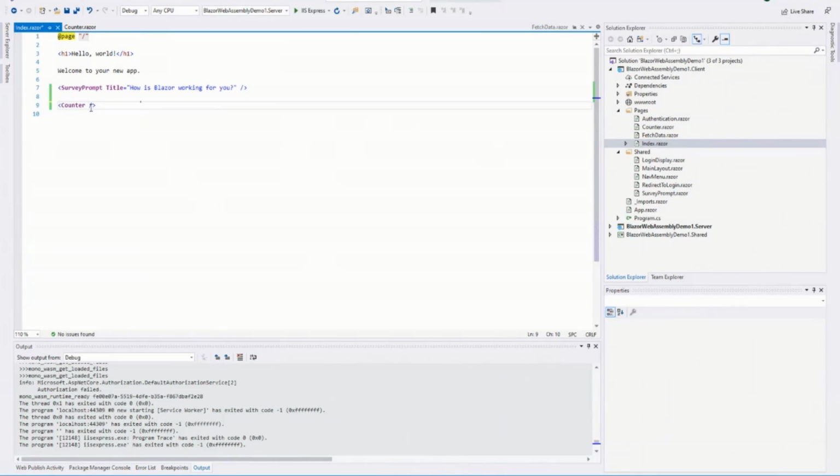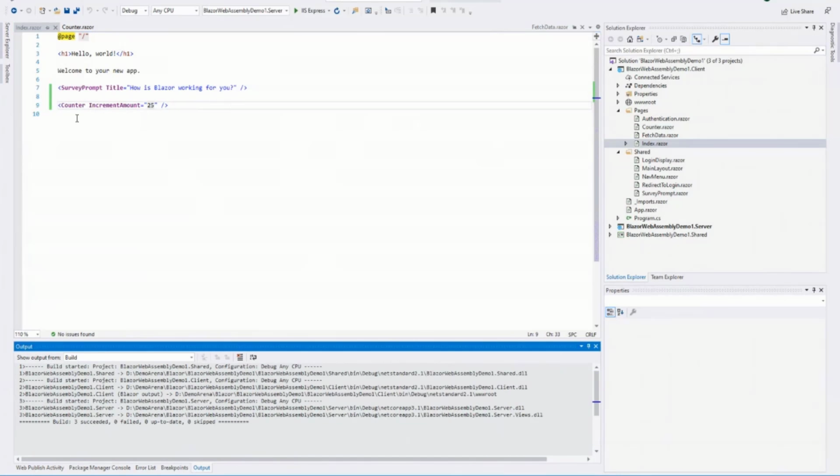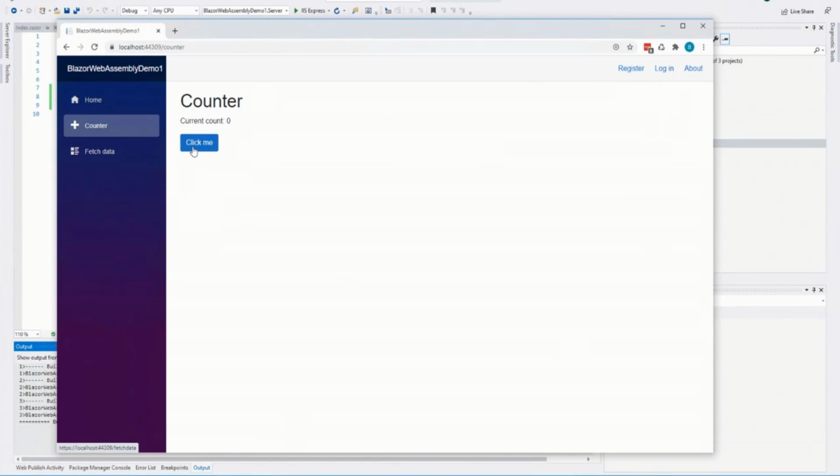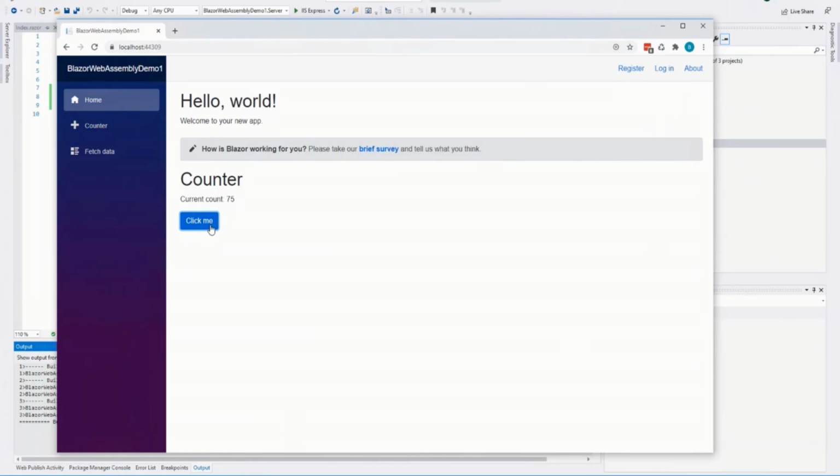So here on the index, we're going to go ahead and do an increment amount of 25. And when we do this, what we'll see is our counter page will still count by 1, but our index counter will count by 25. So it's pretty cool without changing any code. Just that parameter gives us the ability to really interact quickly.